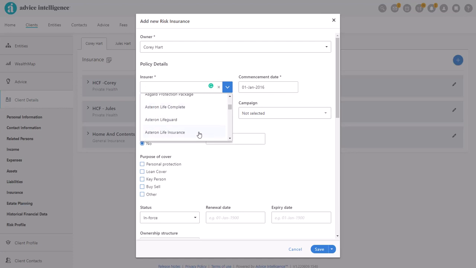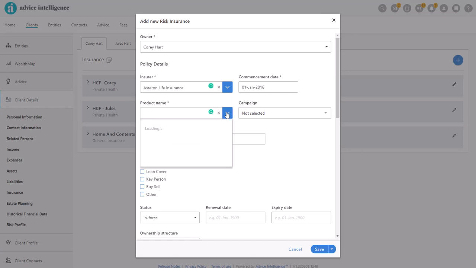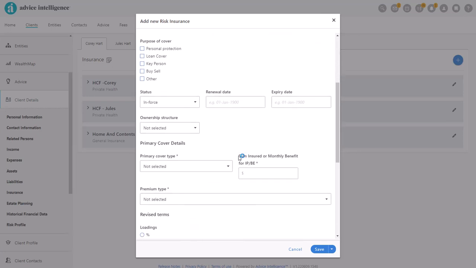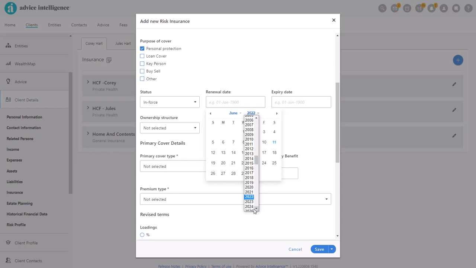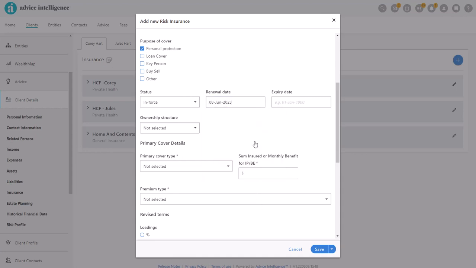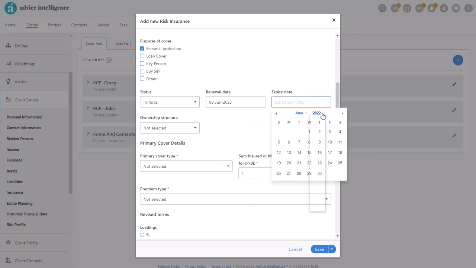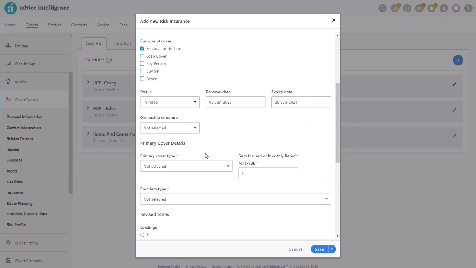The commencement date is the date of when the policy was available. Next, select the product name, again either by typing in the name or clicking on the blue drop-down arrow, which will provide a list of products filtered by the insurer. If a campaign is available, you can select. Select the purpose of the cover, the status, renewal date of the policy for the client, and the expiry date. The expiry date relates to when the provider may close out the product or no longer make it available.